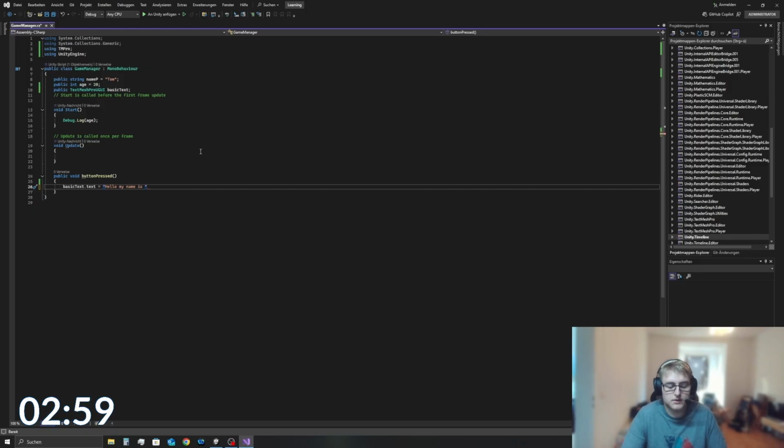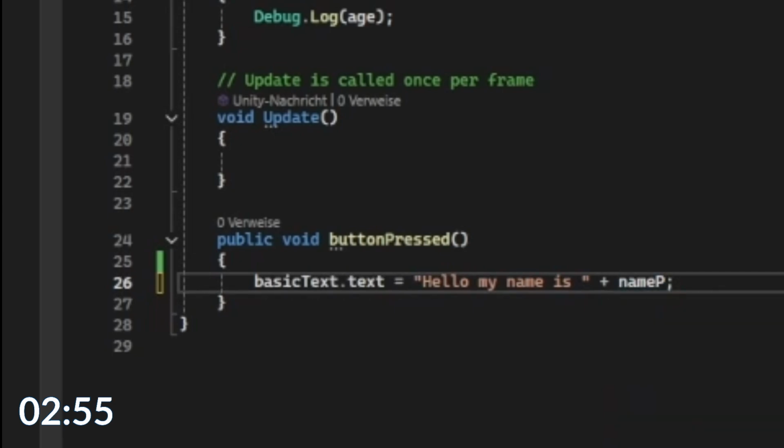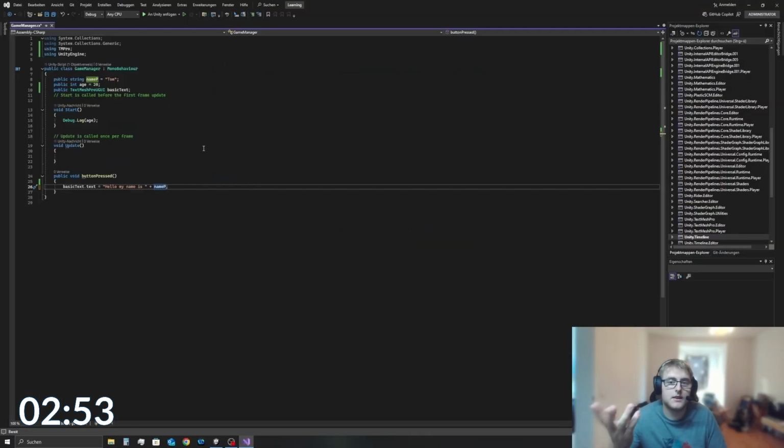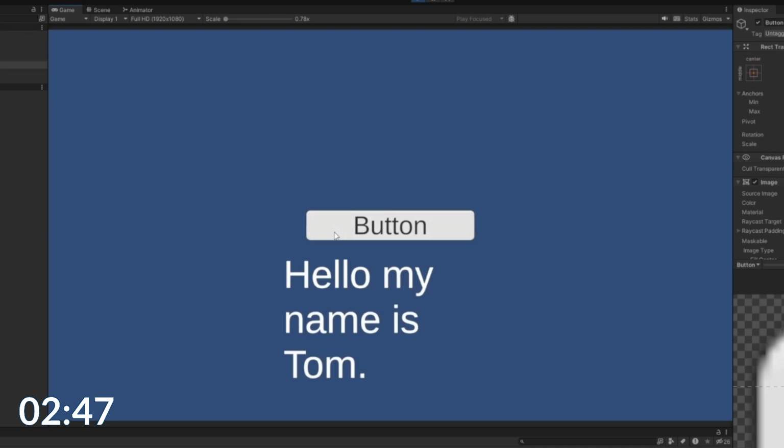So in this case, we will just go ahead and press plus name, and then again we're going to make the semicolon. And of course, if you want to make a proper sentence, you could also again press plus point. This should be it. Now when we press play again, we're going to click on the button, and you see here, "Hello, my name is Tom" appears on the screen.